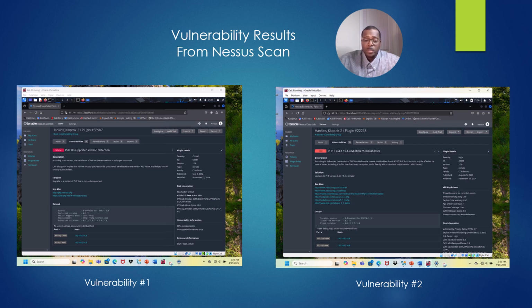This second vulnerability was that the version of PHP on the remote host was outdated, and the issues included buffer overflow and heap corruption. It also recommended that it be upgraded to a newer version of PHP.